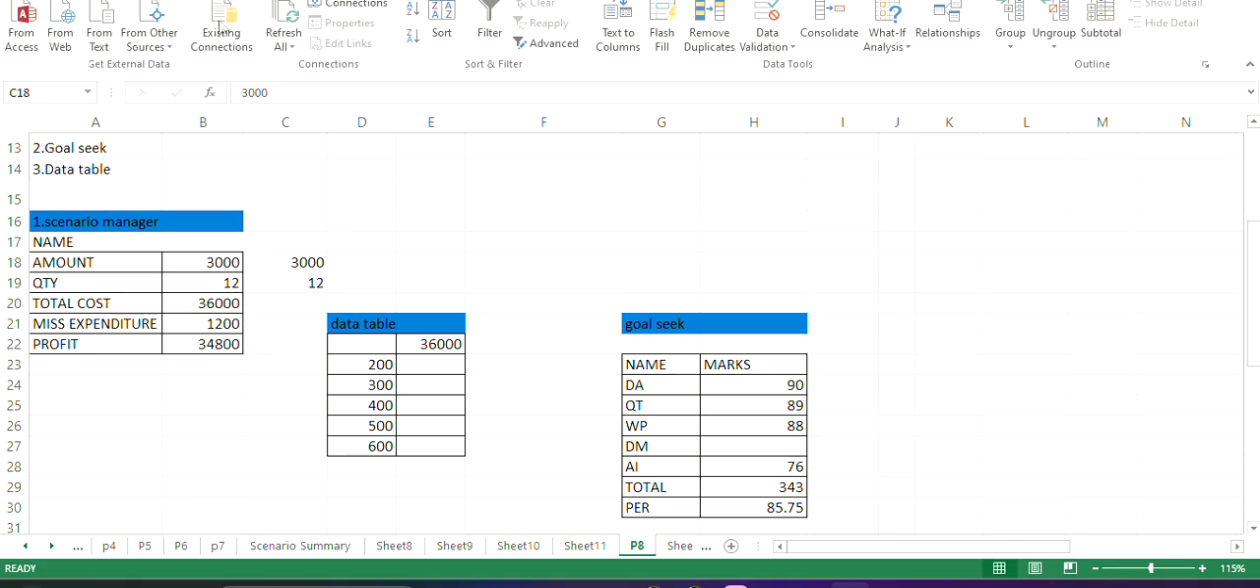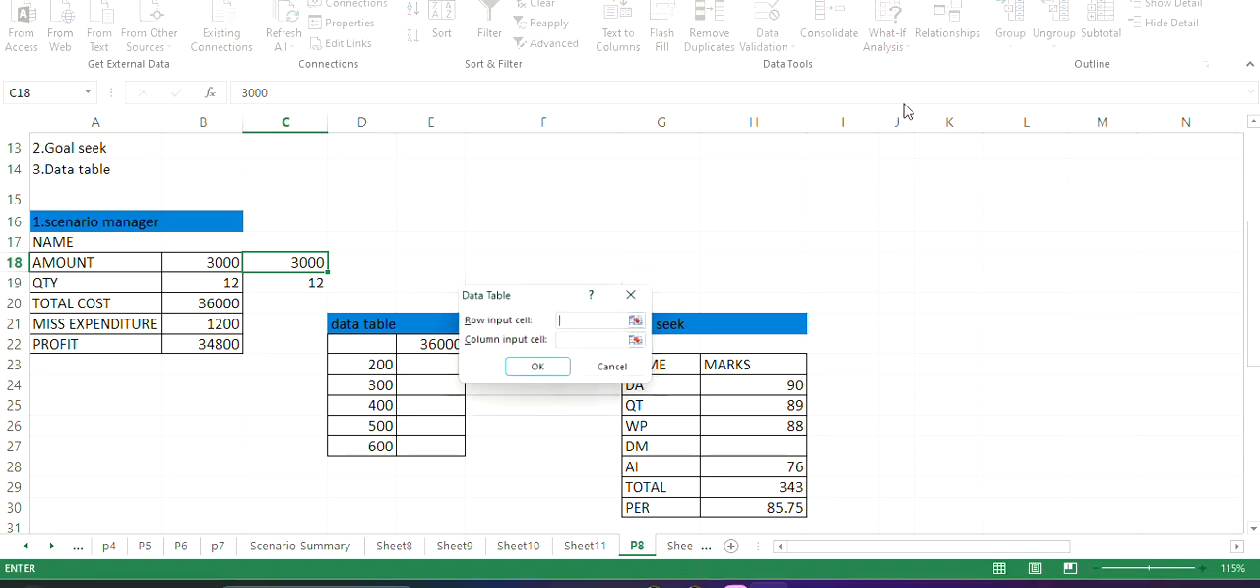What you have to do is the same: click on Data, What-If Analysis. Under What-If Analysis you have a Data Table. Select this Data Table. It is asking for a row input. We don't have any row input here. We are taking column as the input because I have displayed the contents in a column. So take the column input. Which column input cell do I have to take? I have to take this 12.